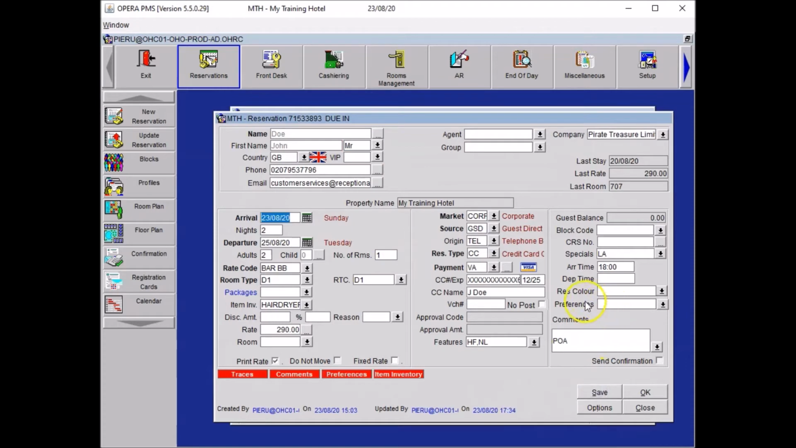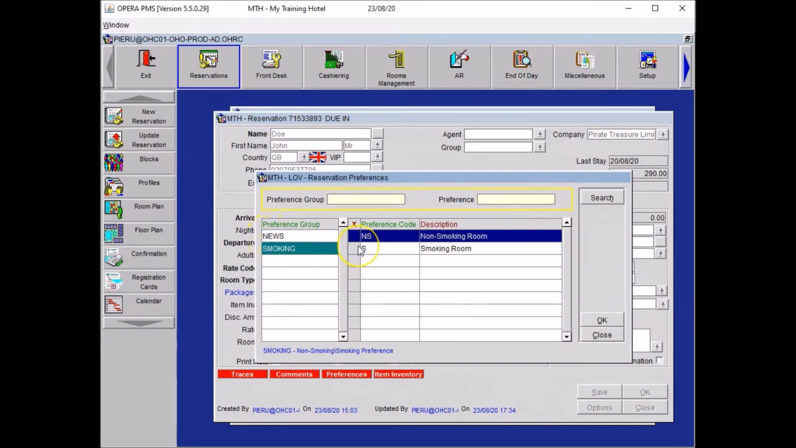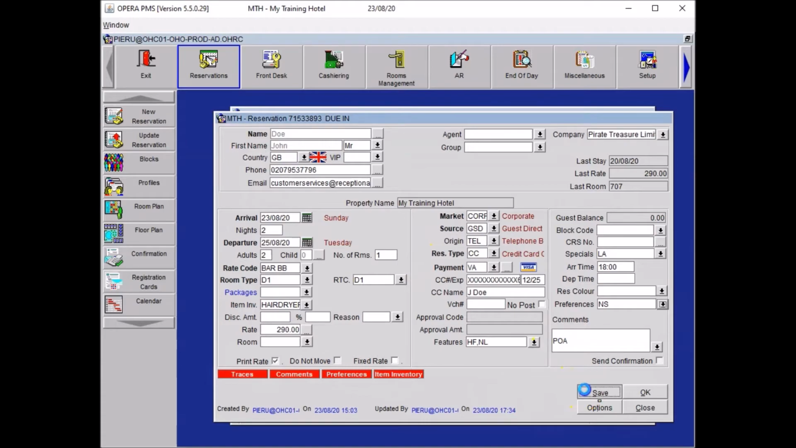Save. Now in addition to that, your guest wanted a non-smoking room for that occasion. So click on your drop-down menu here, go to your smoking selection, and select a non-smoking room. Press OK, and say no to the profile, because you wanted it for a one-off occasion. And save.